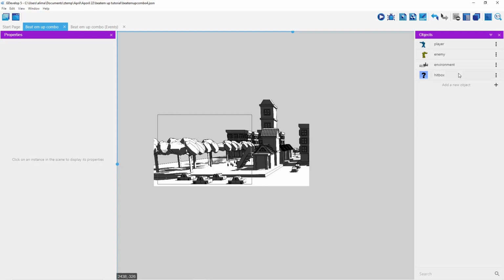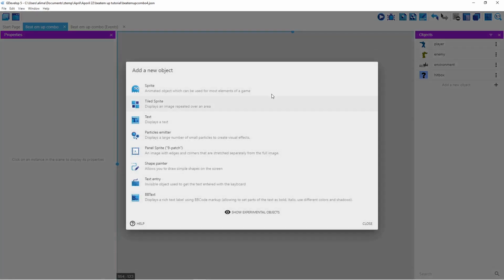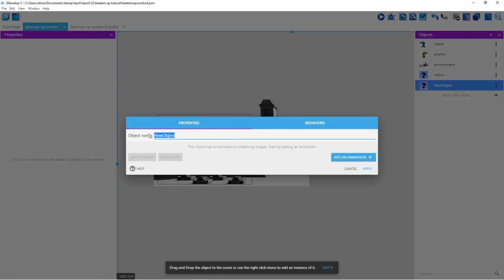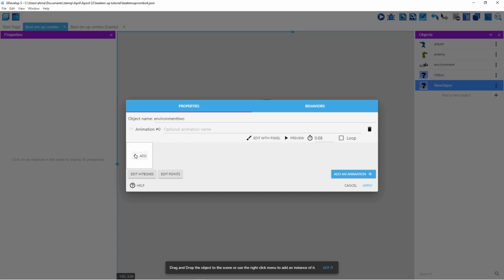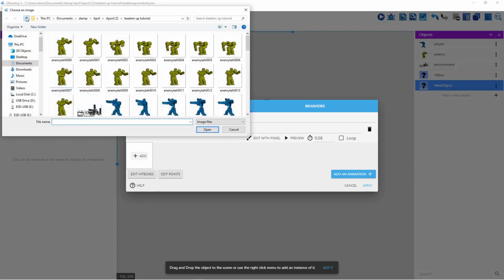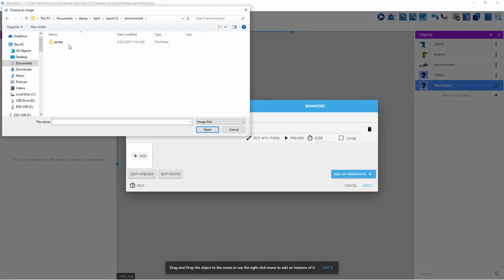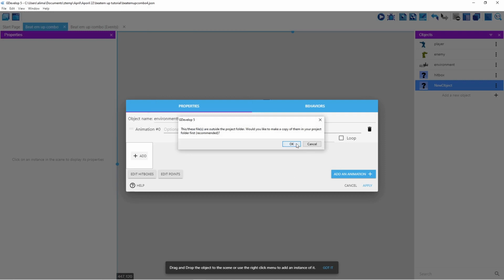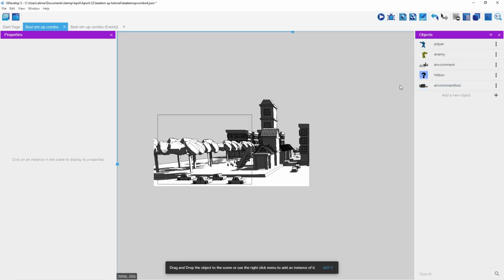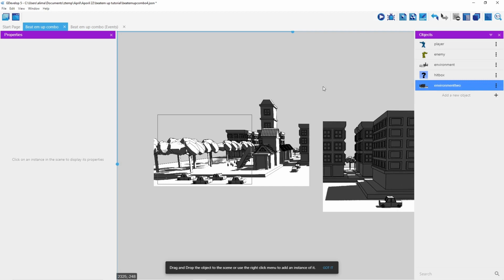Okay, I made 2 environmental pictures, so we'll use that. So we'll make another sprite for the environment. So we'll select Add an animation, add. We'll go and find that environment. We'll select OK. Apply. We'll drag that onto the screen.